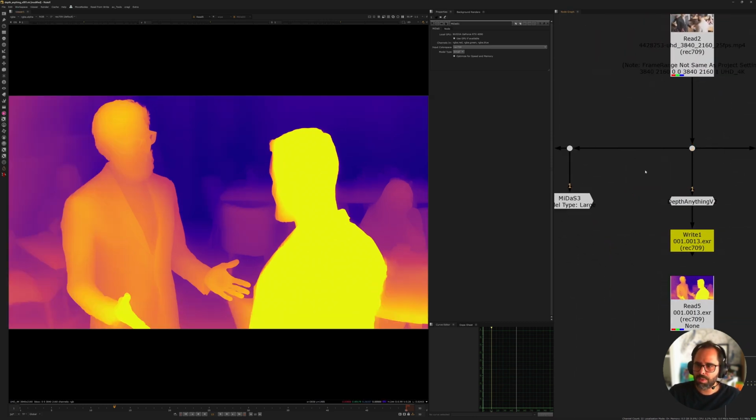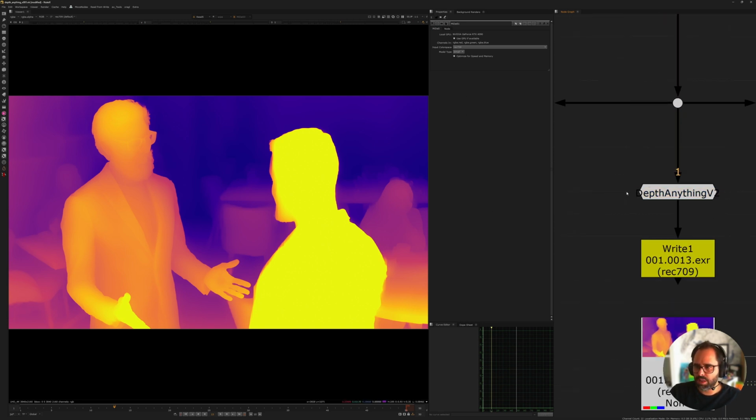A couple things to keep in mind. When you follow the instructions on the GitHub, you'll have the Depth Anything node as you do any other Cattery model. If you go to Depth Estimation, you'll have Midas and Depth Anything V2. When you bring in the node, it always comes in by default down-resing the footage by half.